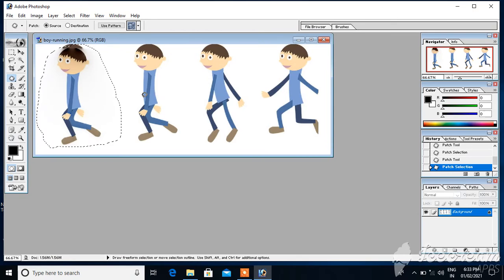Now see what happened. In place of the previous image, a new image got patched. So this is called the patch tool. The patch tool is used to remove the unwanted element from an image. Now see, one image disappeared and in place of that image another image got placed.